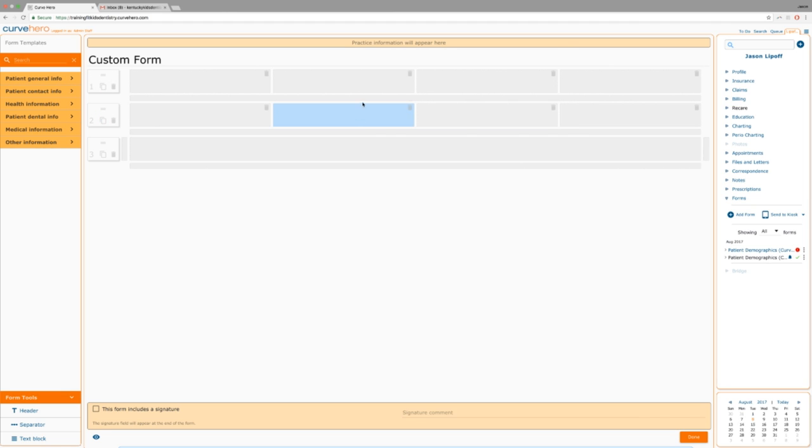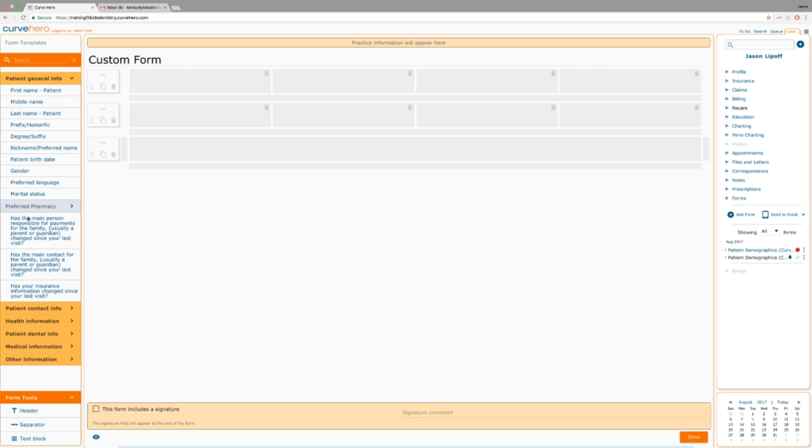All of the information that you have to pull from as far as what questions, what types of information you want inside of your form are listed over on the left-hand side in the orange boxes. So when you find something that you want to add in, you'll simply grab the field and drag it over into the row or column that you want it to be in.